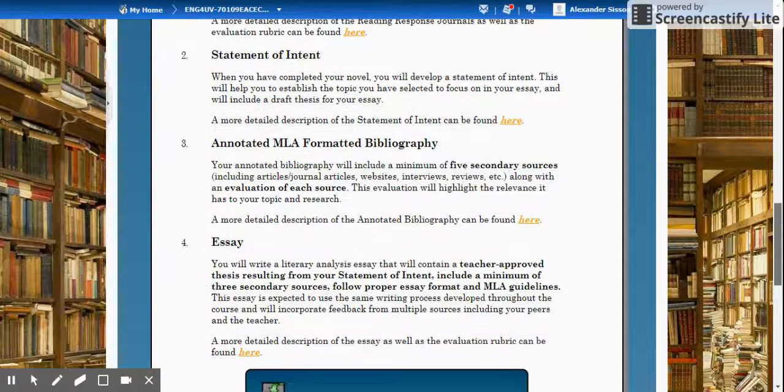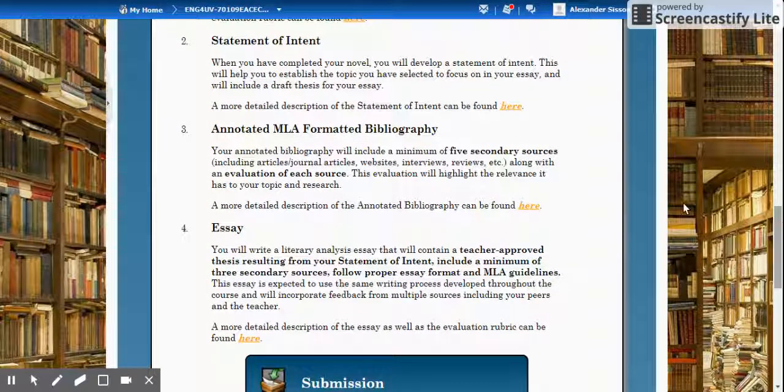And then to start writing your essay, you want to send in a statement of intent. This will help you establish the topic you've selected to focus on in your essay, and will include a draft thesis for the essay, which you send to me and I can look over and submit back.